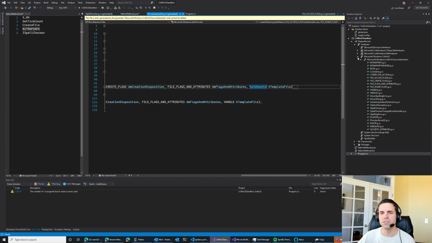Also, if you're referencing a project that does define public APIs that were projected, or at least collide in type name and method name, we will suppress generating it in your local project because you're already getting it from a referenced assembly. So we can customize those sorts of things.